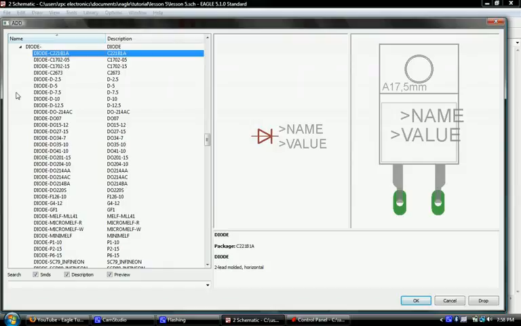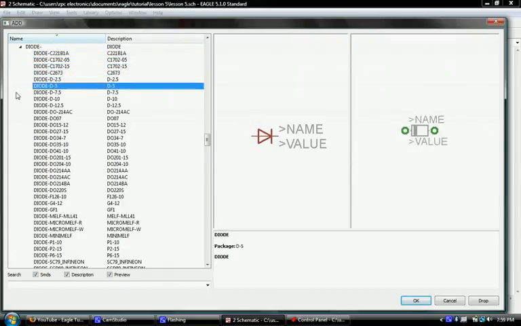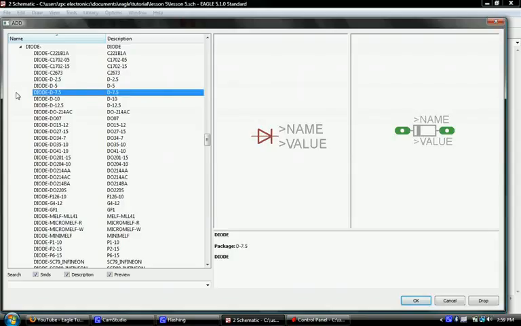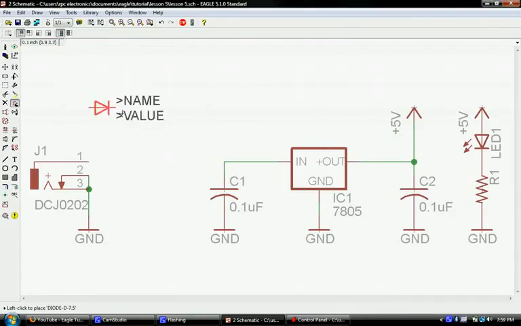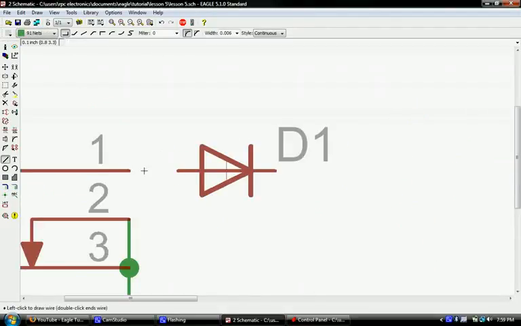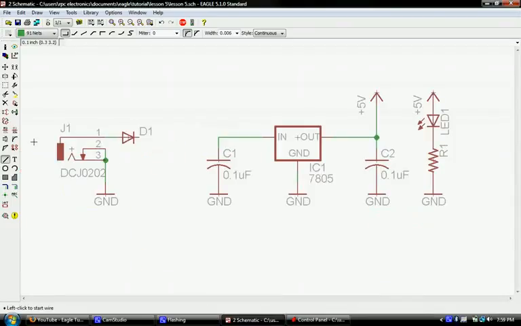As you go through here, you're going to see that there are many choices. We're just going to go with a basic diode layout here. We'll go with this one, click this and add it in, and then we'll use our wire tool and connect that diode.